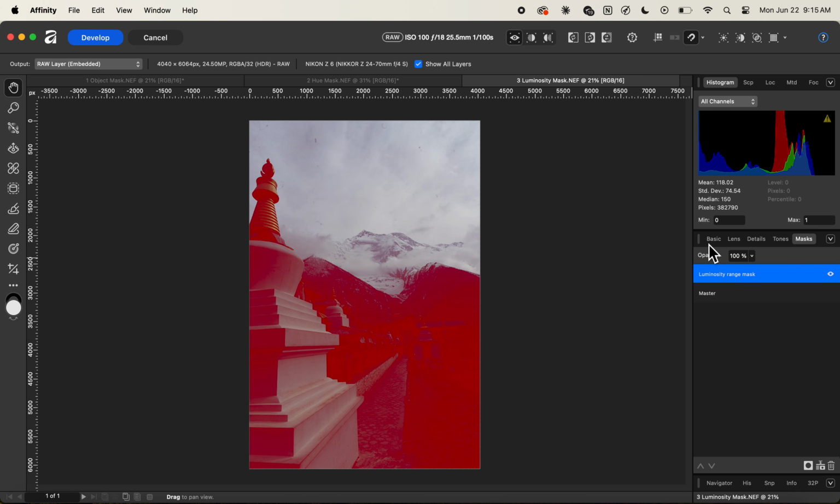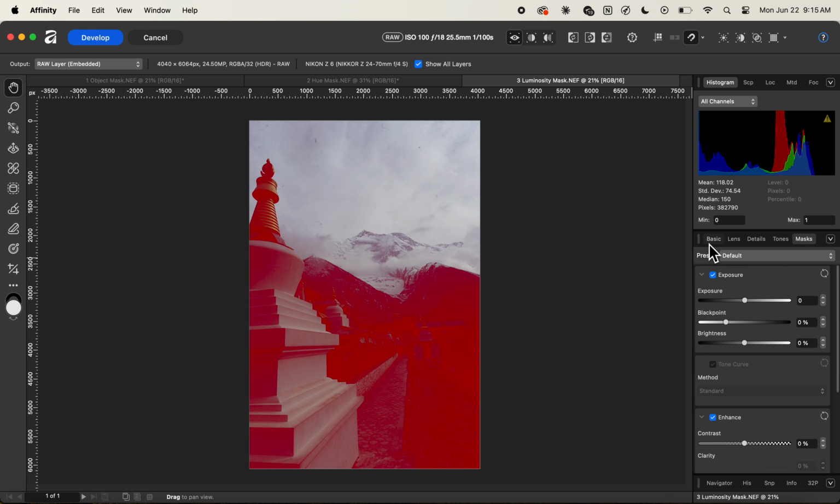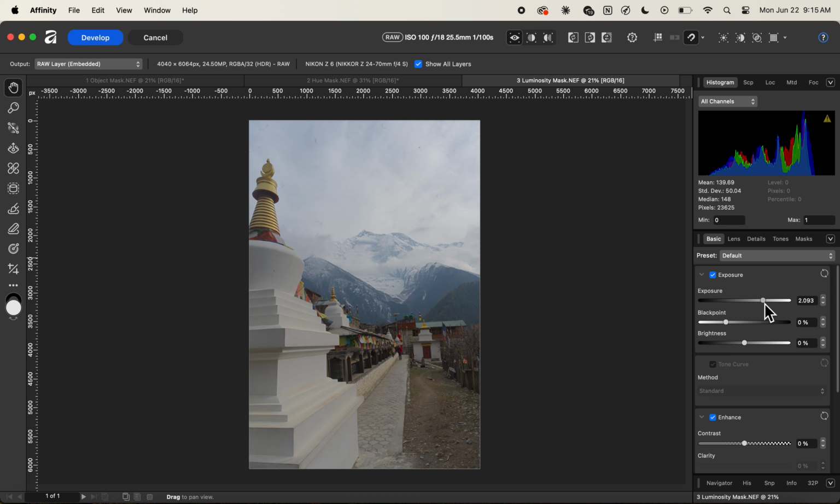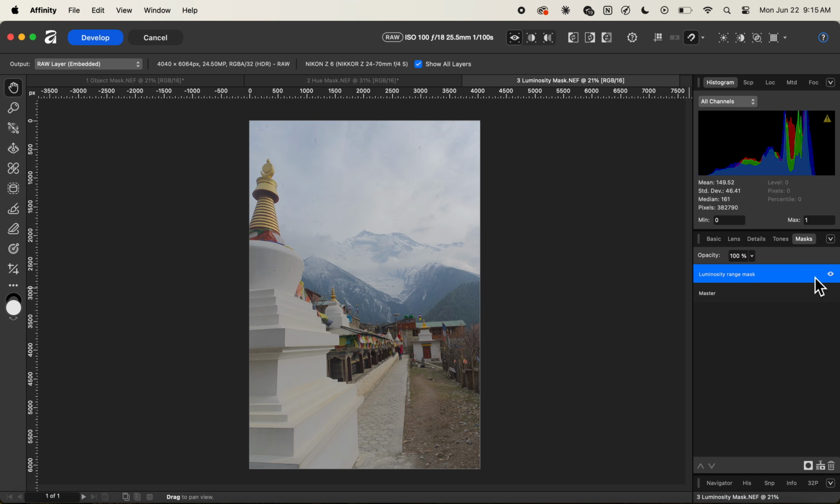Now let us go to the basic panel one more time and increase the exposure once again. And now you can see that it is increasing the exposure only to the masked selection in this image that we have added recently with the help of the luminosity mask. So let us click on the mask panel one more time and get rid of the luminosity range mask entirely by clicking on the trash can icon.